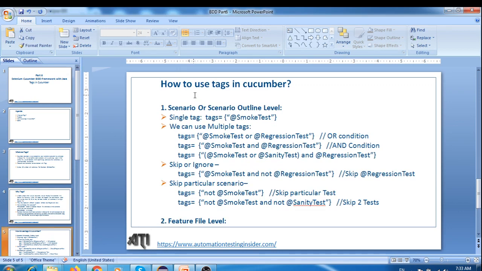So here you can see how to use tags in Cucumber. These are the different ways, guys. Here I have given the example as well. I'll provide this in the description box of this video, and I'll provide notes in my blog automationtestinginsider.com. There are two ways you can implement it: at scenario or scenario outline level, and the second one is feature file level. So let's first discuss the scenario level. Both will be the same, whether you use scenario or scenario outline. So these are the different ways to set up tags in your feature file.